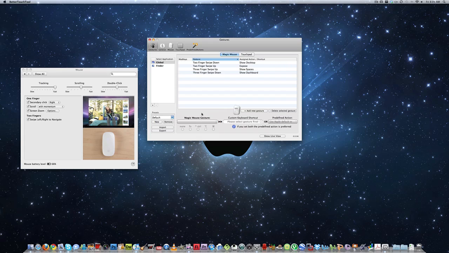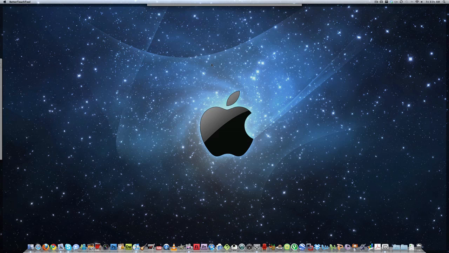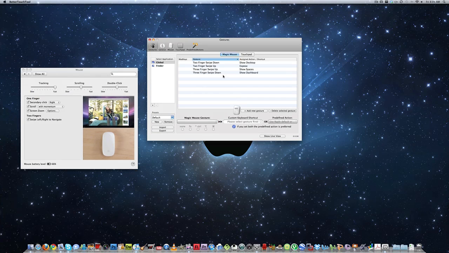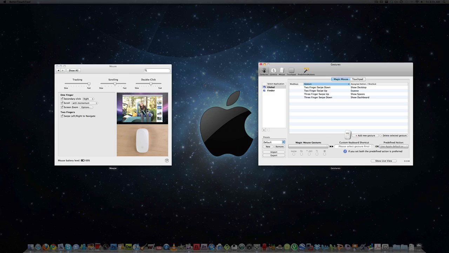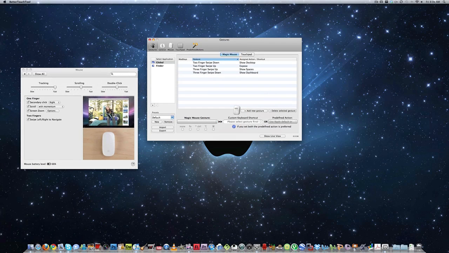Like if I do two finger swipe down, I see my desktop, and two finger swipe up, it's Expose. So that's a pretty good program to have.